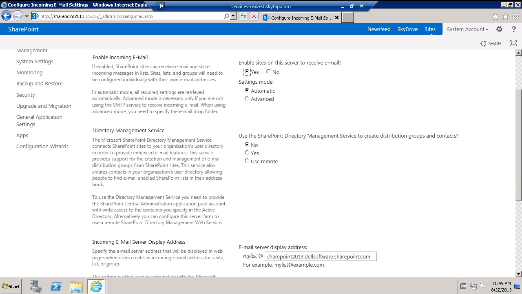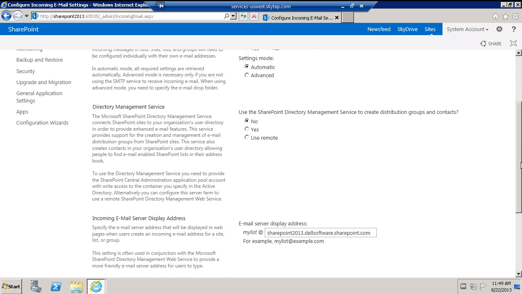Directory management service is now configured to no, which means I do not want to create a contact object in Active Directory for my shared documents email address. If you do want to create a contact object, switch this over to yes. I'm going to keep this as no.